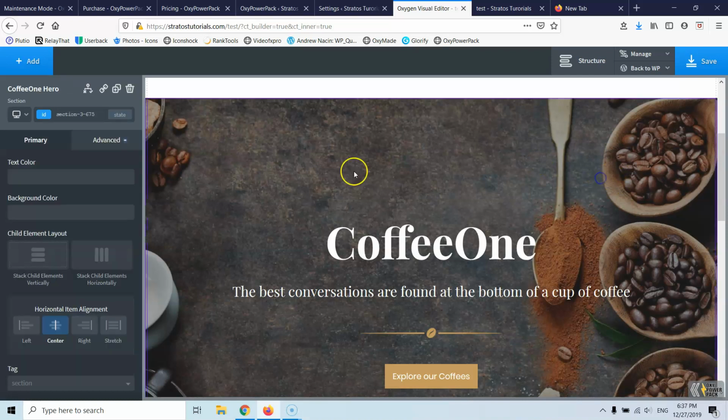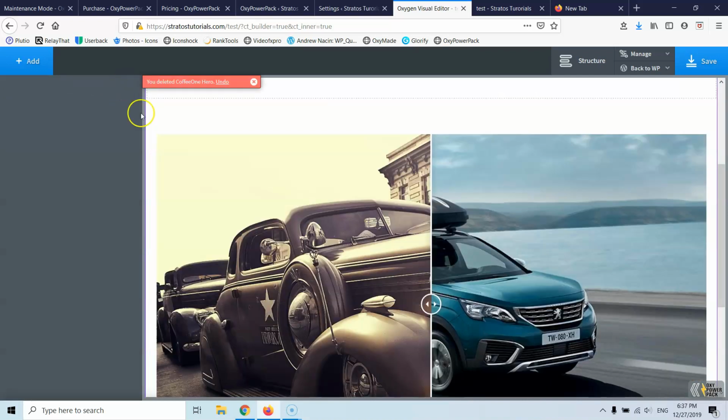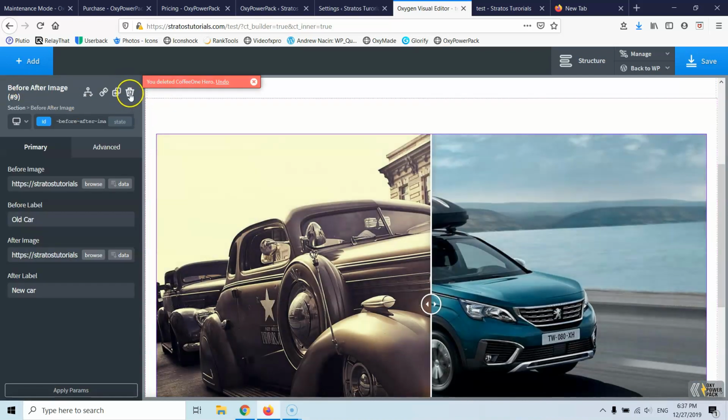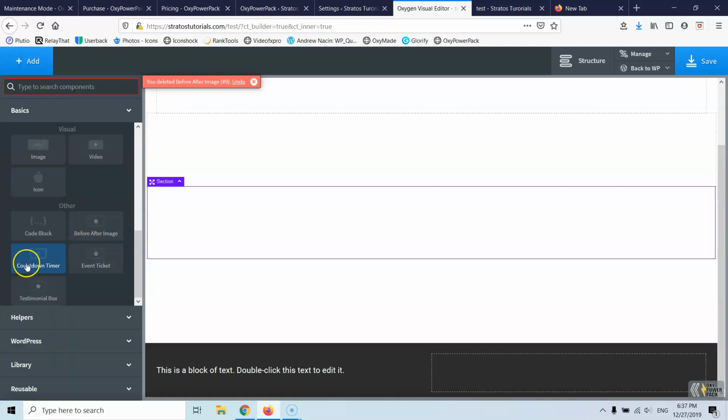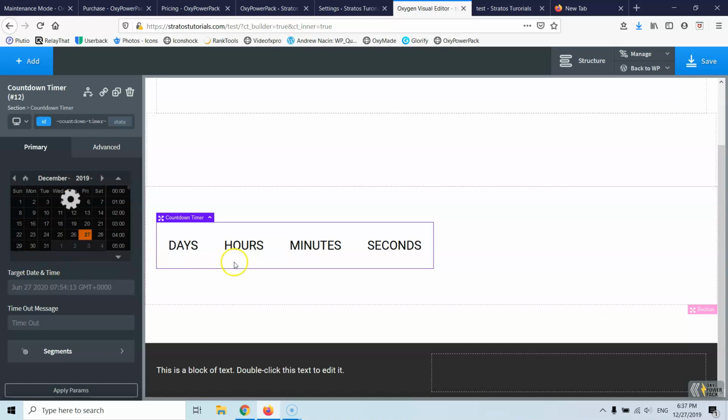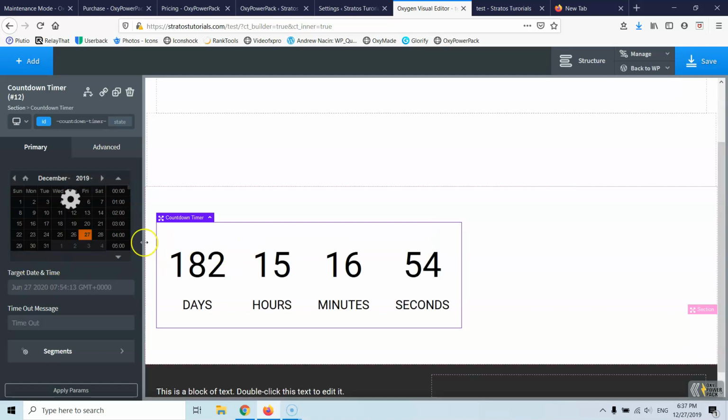I'm going to delete those because I don't want to scroll down every time. And let's go to the next one. Let's go and add the countdown timer. Okay, this is pretty simple. You can go ahead and select the date and the time that you want the countdown to end.